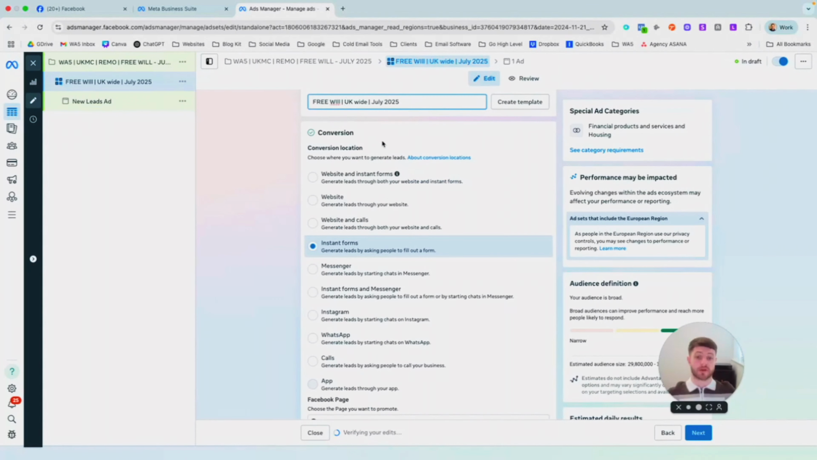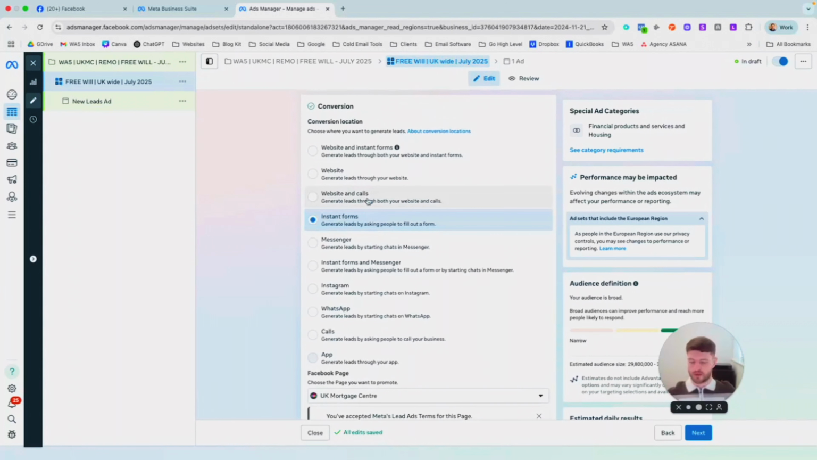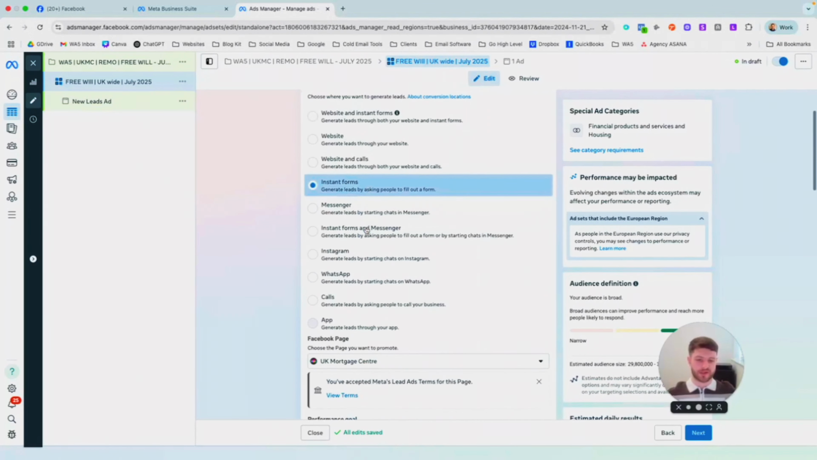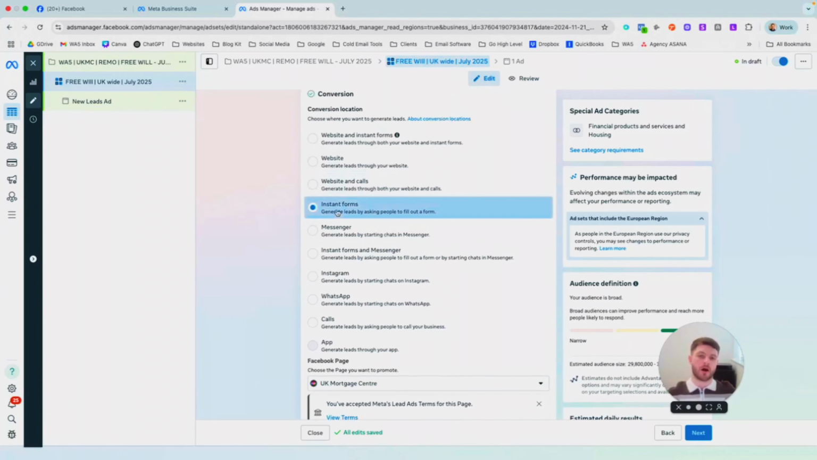Next, you want to decide your conversion location. Essentially, that just means where do you want people to go after they've clicked on your ad. Like I said, you've got all kinds of stuff in here, website and instant forms, website and calls, etc. All pretty self-explanatory as to where they go. But in our case, because we're beginners and the ad account doesn't have too much data, and we want to see if we can get some results from the ads really, really quickly, we want to select instant forms.